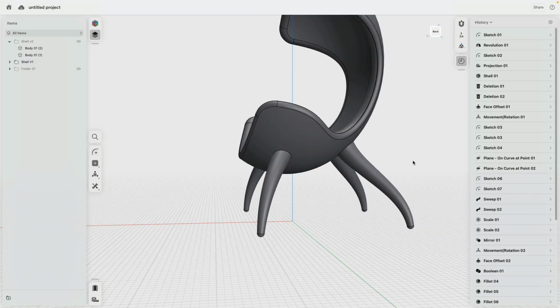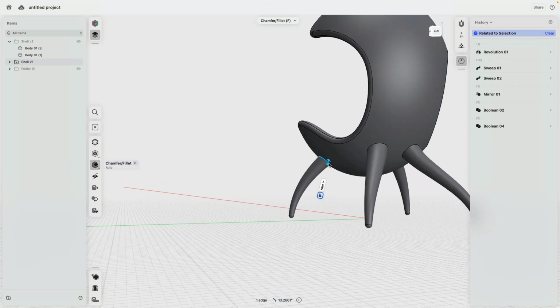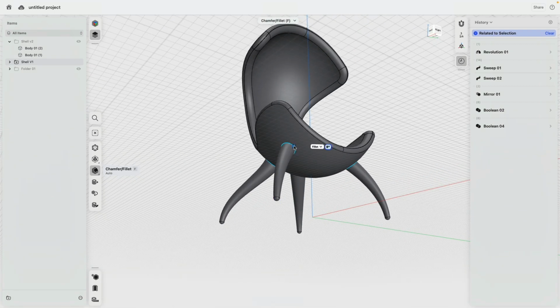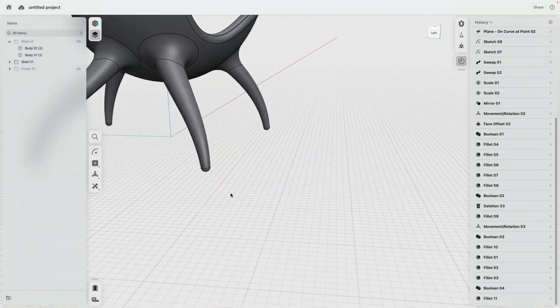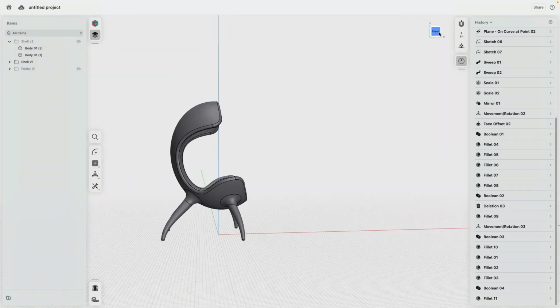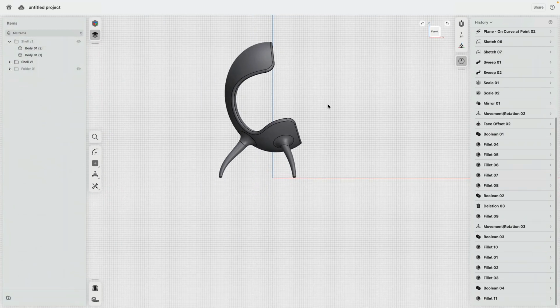Here we can join everything together. And then also there we can fillet all this as we want. Beautiful. Cool. Okay. This looks actually really nice.